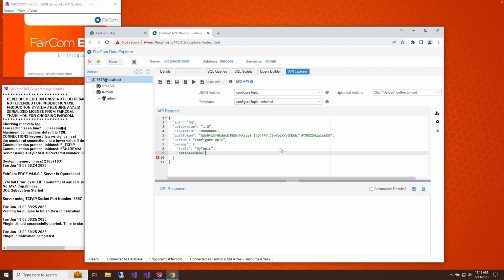database name so that my table gets put into the FairCom database. And then I want to pick my table name, of course. So we'll add table name. And then we will say my topic table.